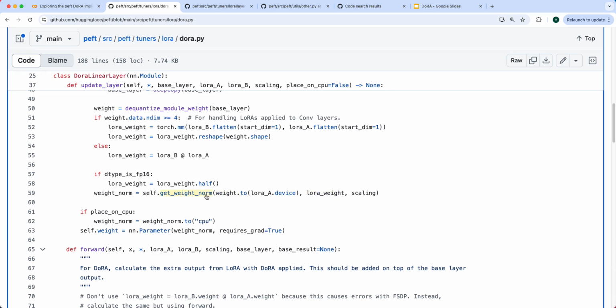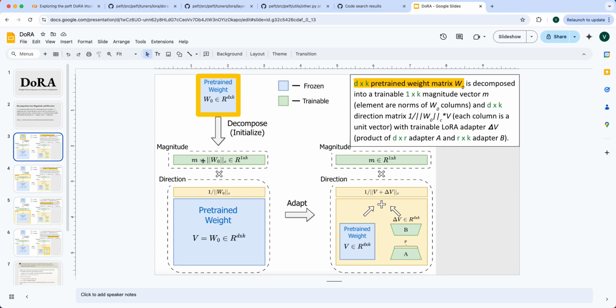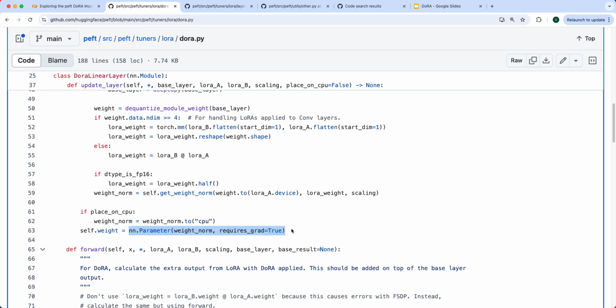So we'll look at get weight norm in a second. And it then makes weight norm a trainable parameter. So nn.Parameter, this is what we're looking at here. In green, this magnitude is trainable, and so that's what's going on here. And then it assigns it to self.weight, which is important because we're going to see that again in the forward pass of the DoRA linear layer.